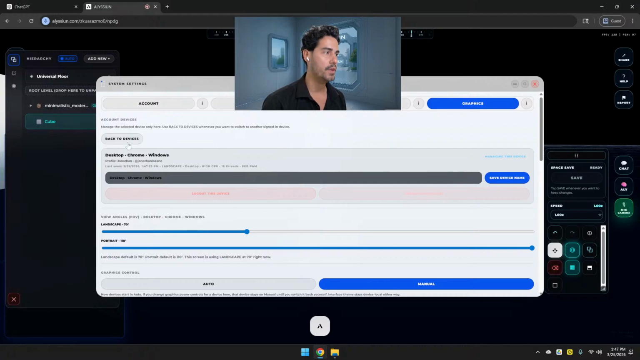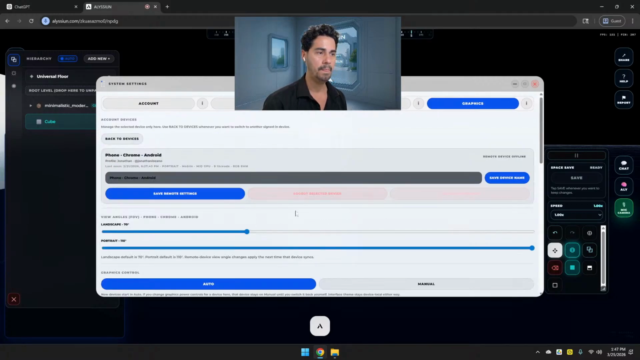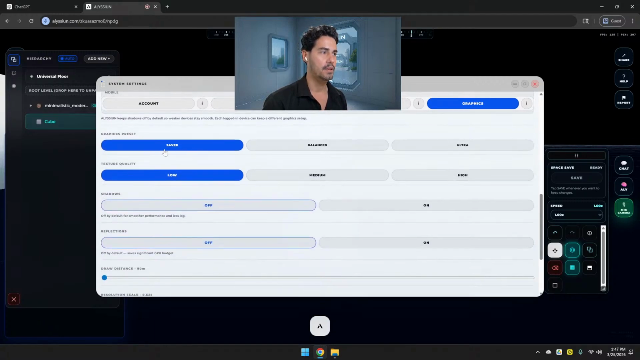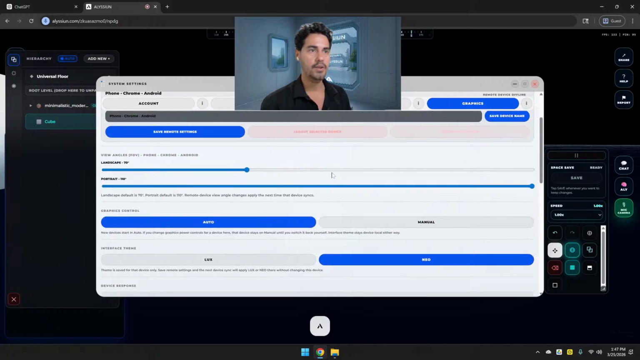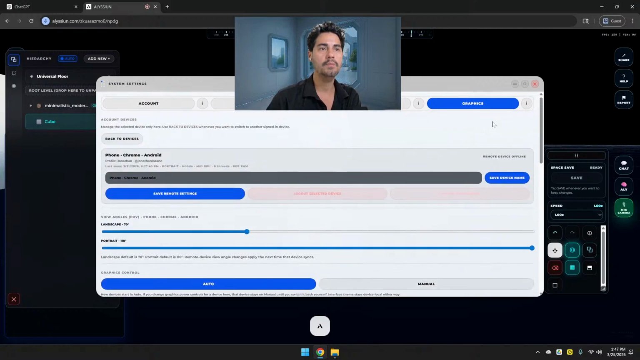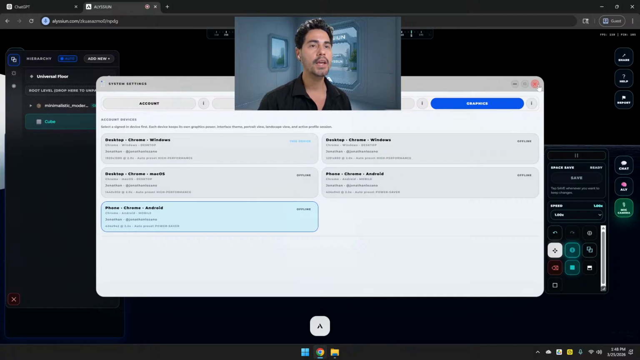But on the phone, for example, I can go to my phone, Android, and here I just keep it on saver. So make sure that it's going to be really nice on the phone. Maybe the graphics are going to be lower, but not like here on desktop. But at least it's going to be really good. The point is that we can control every device separately, so it's not all combined. That's really cool and really important when you want to keep all your devices connected, but each of them has a different capacity and behaves differently. So that's really important.